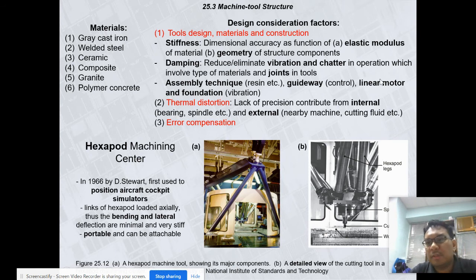The first is the stiffness, of course. The higher the K value, the stiffness value, the more stiff is the machine. This is to produce dimension accuracy, depending on the elastic modulus of the material and also the geometry of the structure. Let's say you want to produce one specific dimension of the structure, a specific geometry. So how accurately can it be done? So the cutting tools must have a very high stiffness.